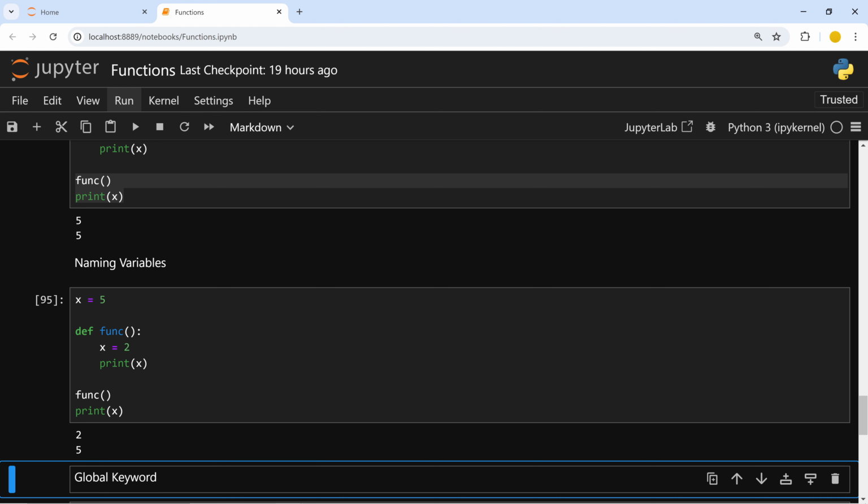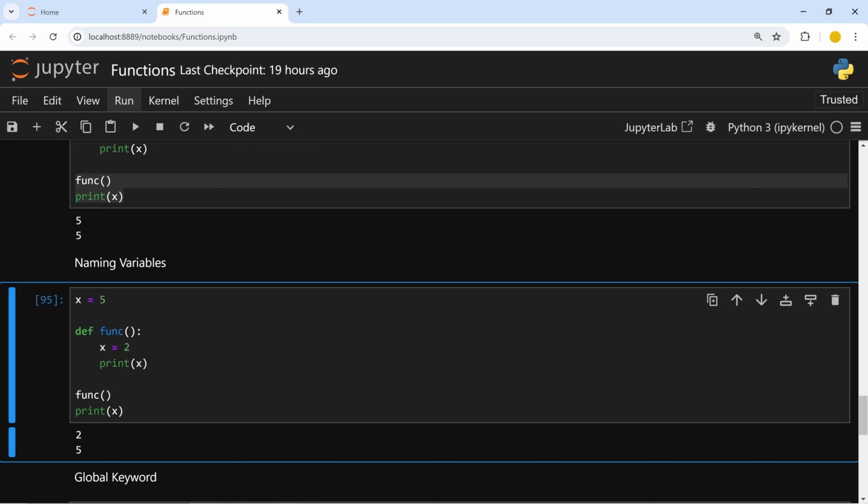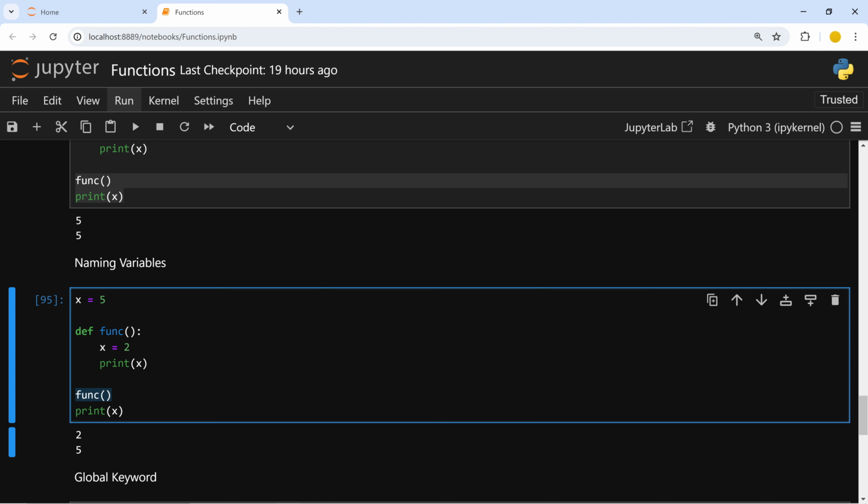And if I run this, the output will be different than this one because we are seeing 2 and 5 in this case. This function call printed 2, and this print x call printed 5. Why is that? Because globally x is equal to 5. When you assign 2 to it inside of a function, it is going to use x is equal to 2, but just inside of this function.